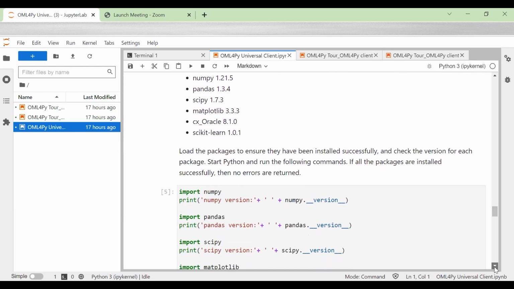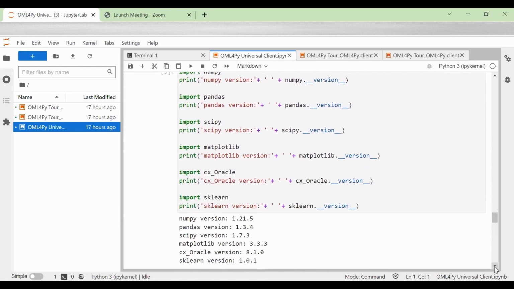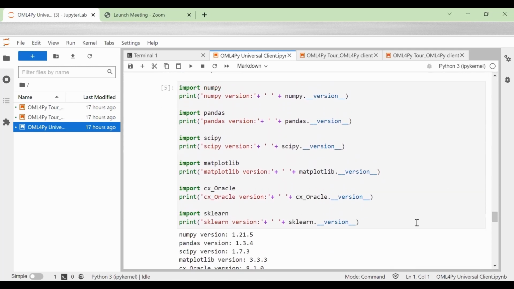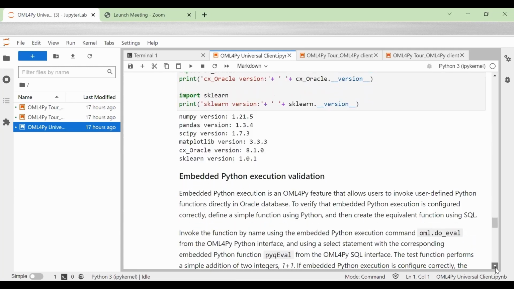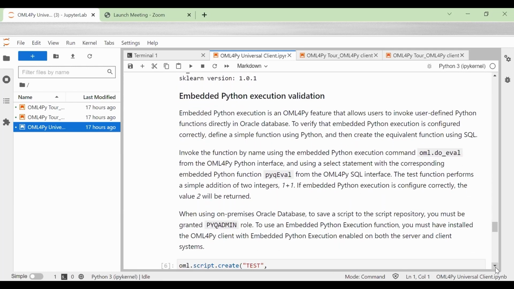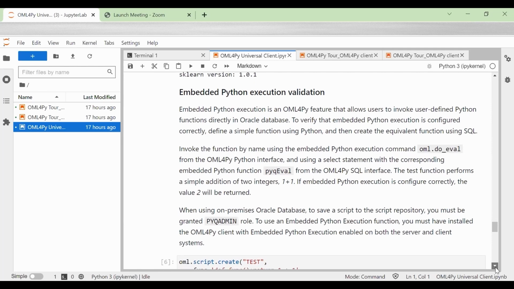And then I created this cell in the Jupyter Notebook just to make it easy for you to import your supporting libraries and verify that the versions are correct. And these are the versions that we want listed here. And then finally, I've provided some examples that validate that embedded Python execution is working properly, both from the OML4Py Python interface and the OML4Py SQL interface.